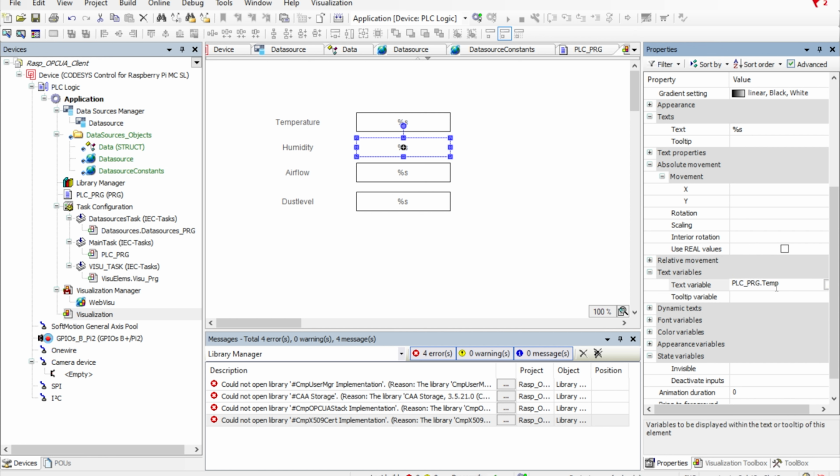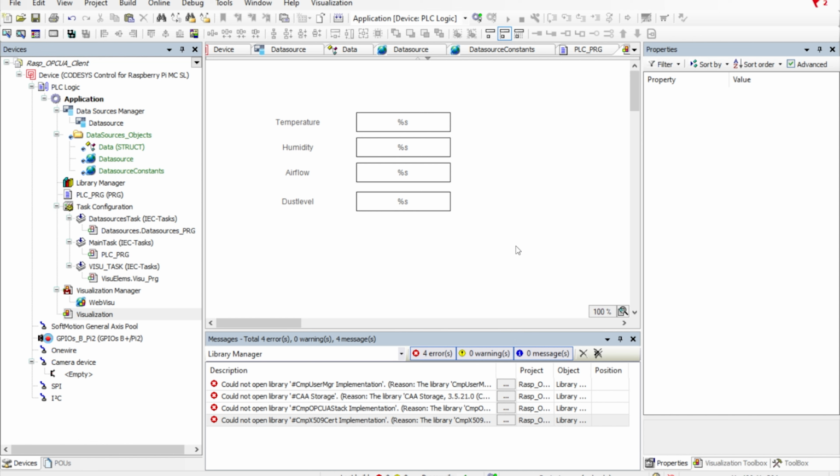So this is dot humidity. Sorry. Okay, this is airflow. And then this is dust level. Okay, that's a very simple visual just to visualize our data there.